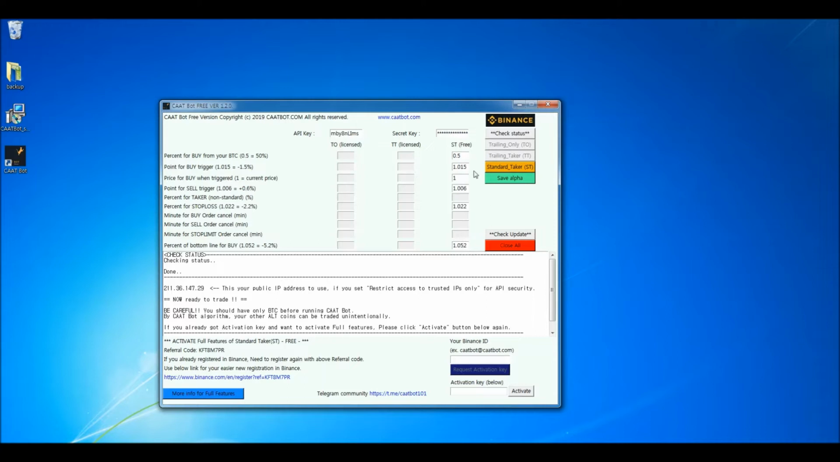If we input 1.015 for buy, then CAAT Bot will catch that position and get in for the target coin. If we input 1.6006, CAAT Bot will wait for each coin price to rise to this percent and then send the sell order. Alright?